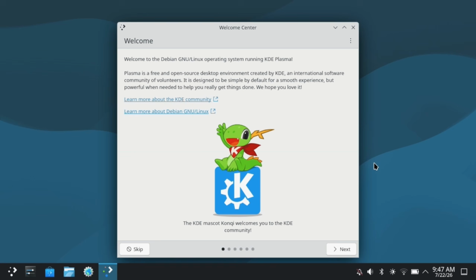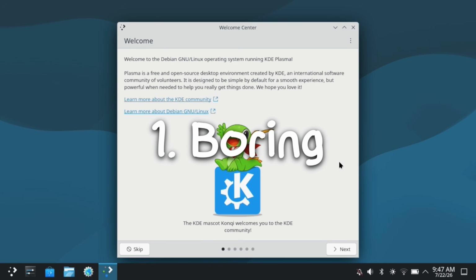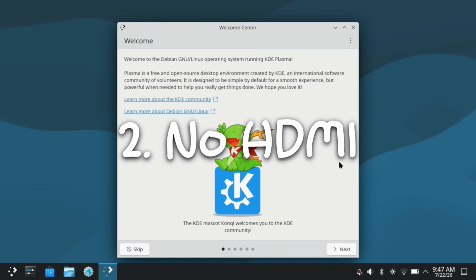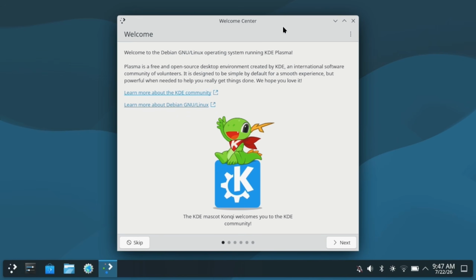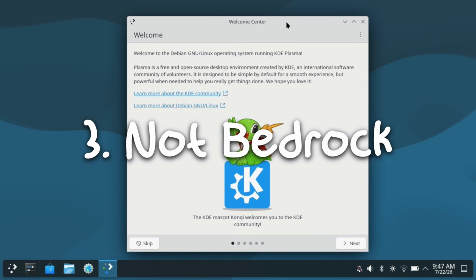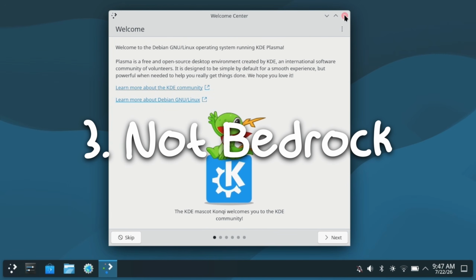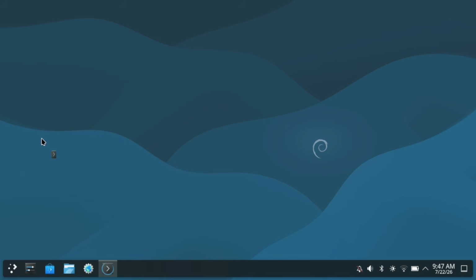Welcome to Debian. I skipped the installation for a couple of reasons. One, it's really boring. All you do is hit next. Two, the HDMI output just did not work, so I couldn't have filmed it anyway. And three, this segment is not even focused on Debian. It's focused on Bedrock, so you don't really need to know what went on there. Anyway, we are in Debian, that's all that matters.